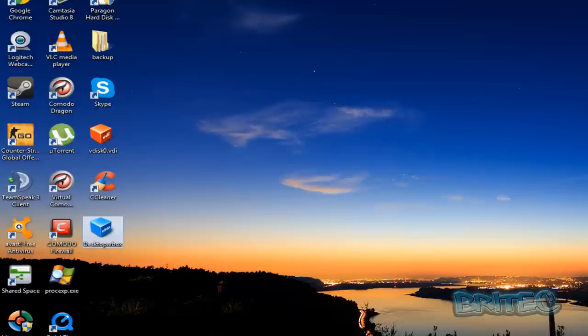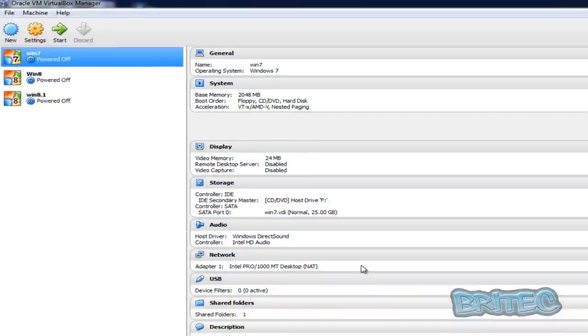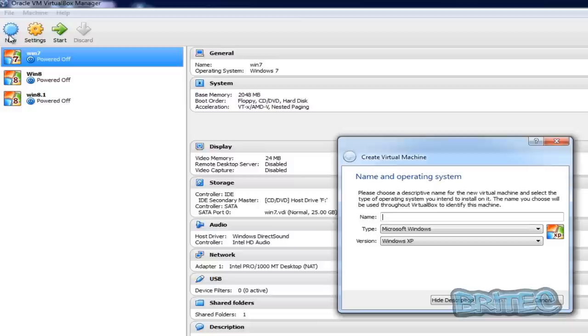So what we're going to do next is fire up our Oracle VirtualBox. Now you can see here I've already got some operating systems in here. But if I want to create a new one, all I need to do is come down to the operating system that I want to use. And I'm going to call this clone.